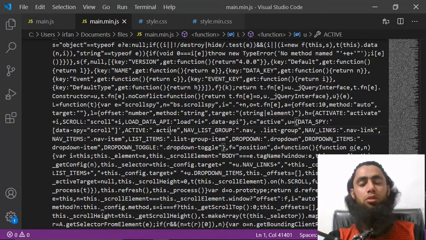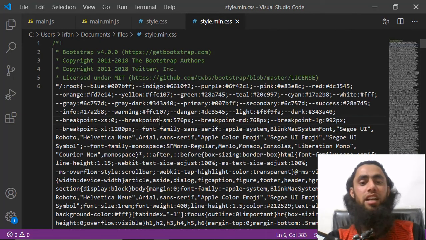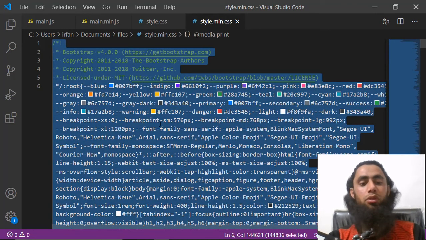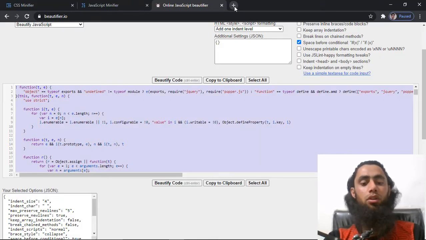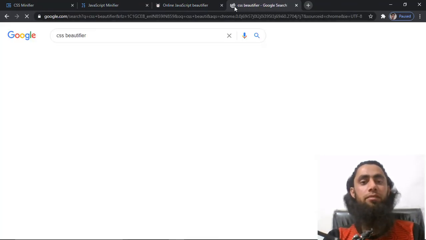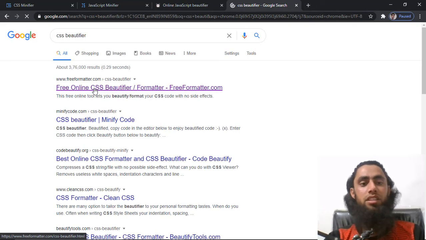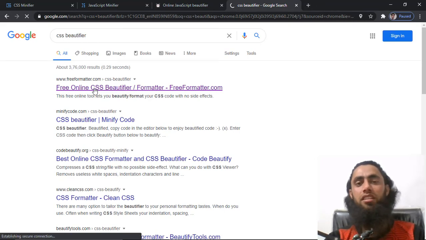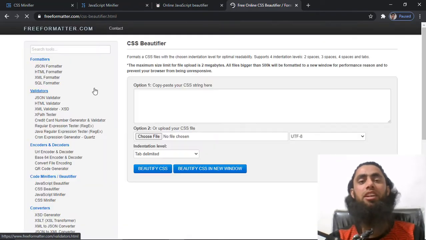I was just giving you the concept that if you have this type of code and you are interested in beautifying it so that you are able to understand it, then you will have to use an online beautifier. In the same way, if you are interested in beautifying this style.css file, then again you need to copy it. So let me copy this code, and again I am going to the online CSS beautifier, and let me click on this first link. These are the tools which are available online, and they help us to beautify.